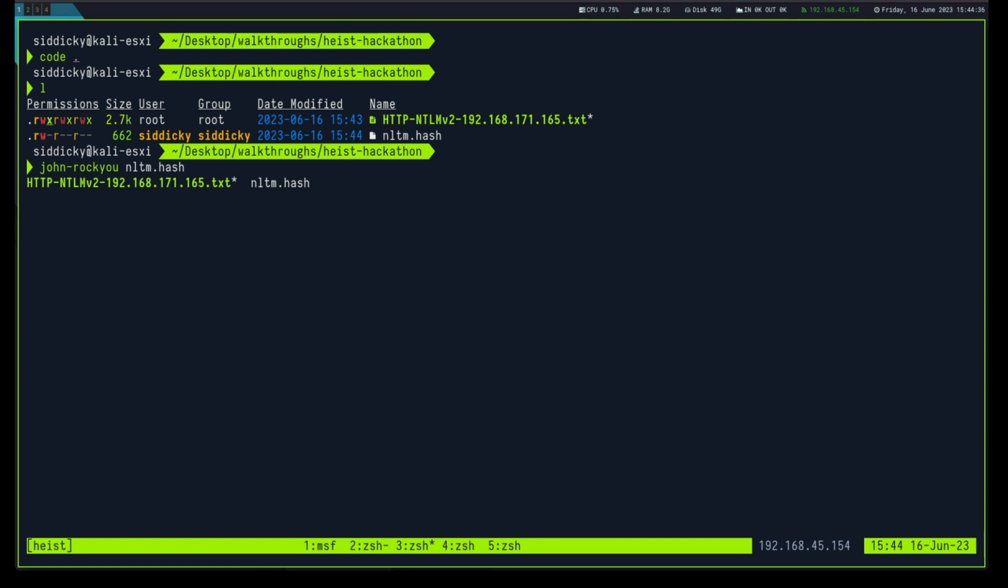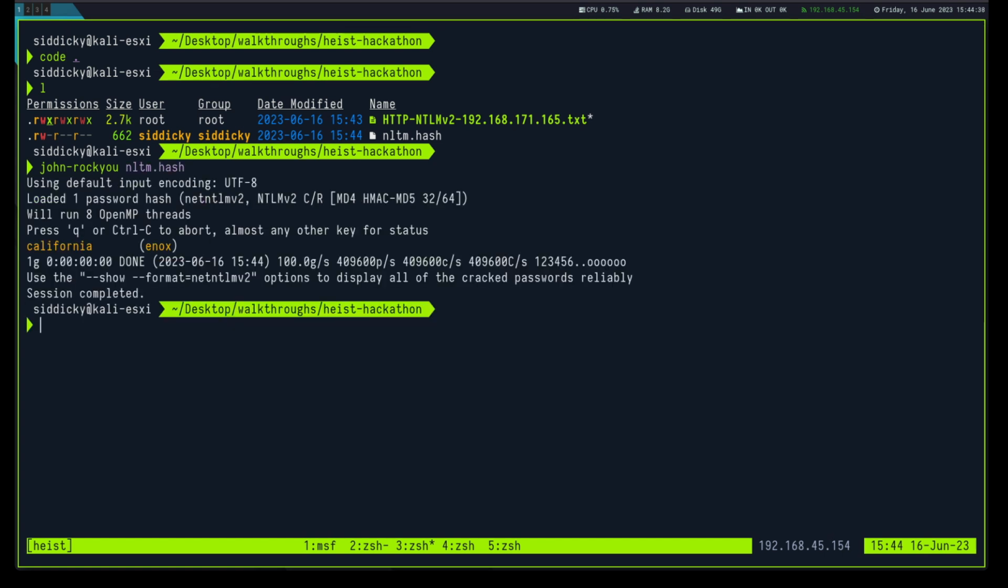I don't even have to look at the formatting, because if you look at the docs for Responder, the format it gives you is a jumbo John specification. So that means you can crack it directly. And in our case, we saw that California is the password.